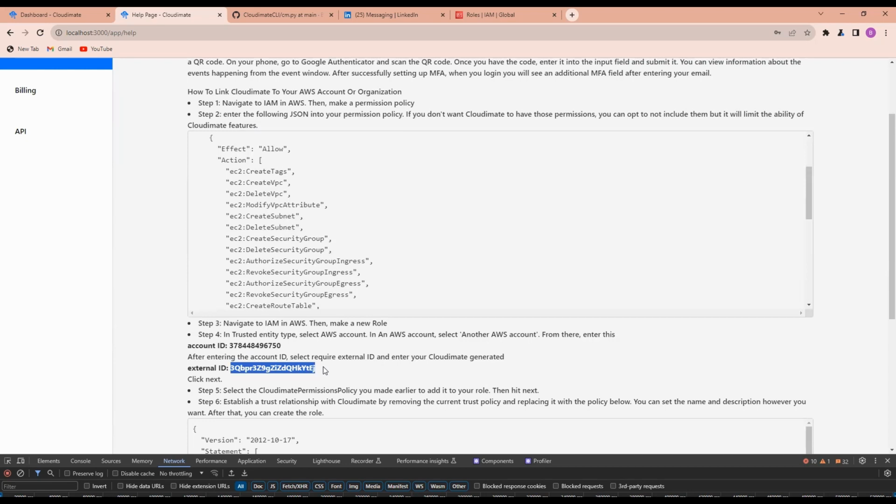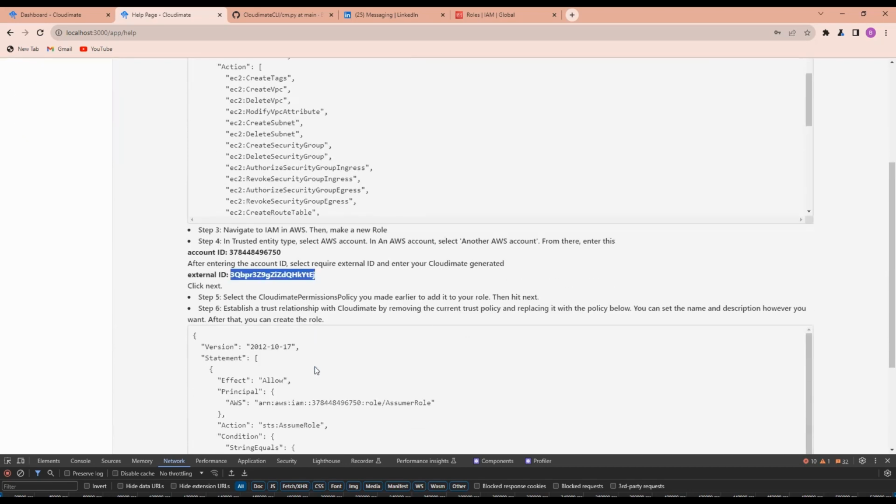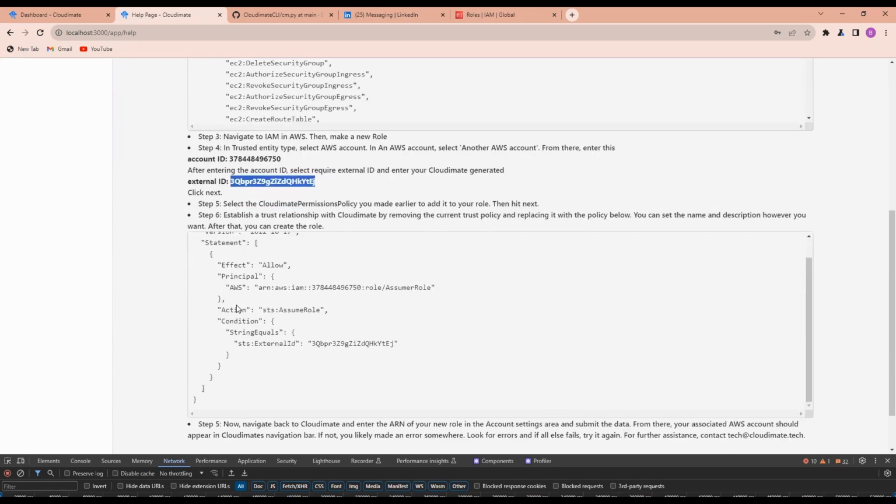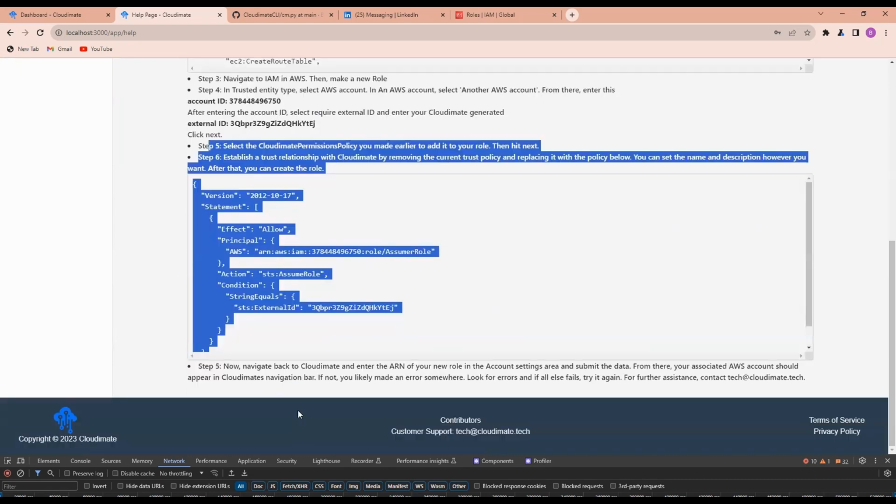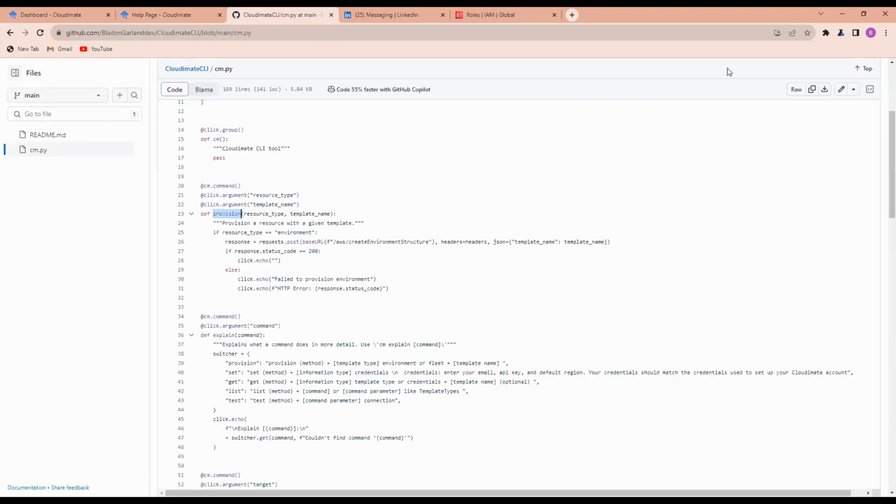This is not the same code that any other user would have. That is your specific code. And from there, you just add your trust policies, and that is all there is to linking your account. So we will now continue on to some more advanced options with the login page.